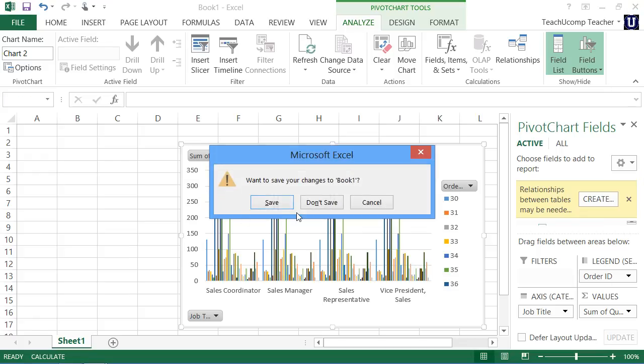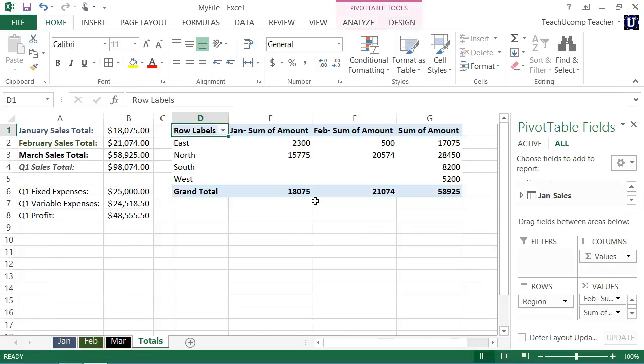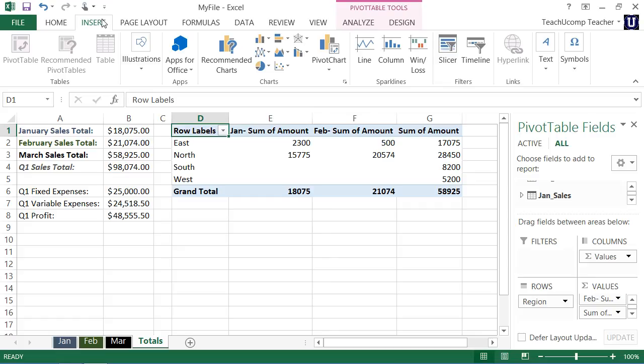Now also note, you can add a pivot chart to an existing pivot table within Excel. To do this, simply click into any cell within the pivot table to which you want to add an accompanying pivot chart. Then simply click the Pivot Chart button within the Charts button group on the Insert tab within the ribbon.